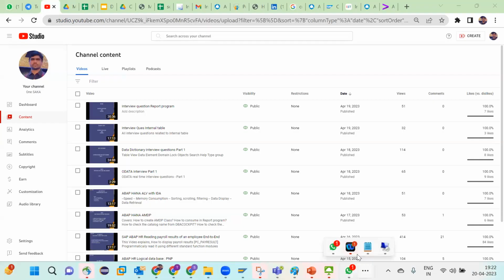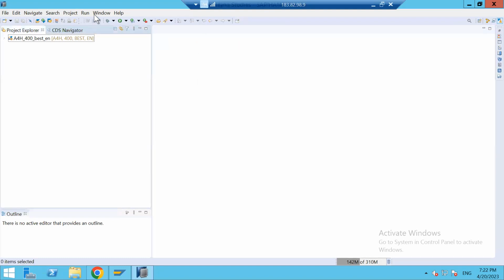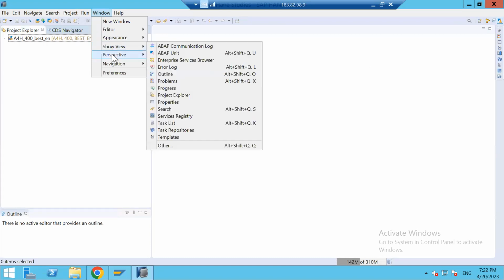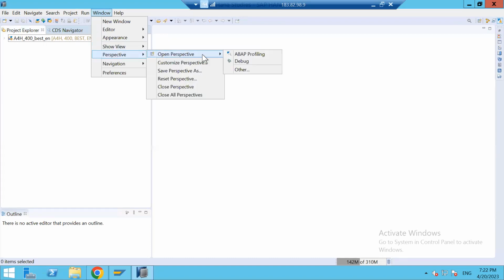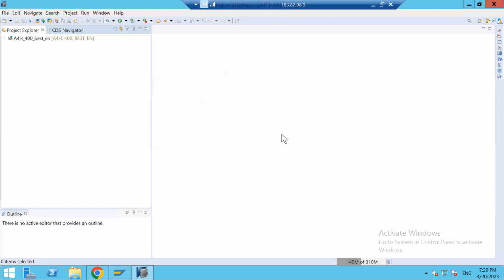So if you want to create a CDS view, you have to log into ABAP in Eclipse. You can even do it in HANA Studio. I am in HANA Studio. In HANA Studio, I have to go to the ABAP perspective. Only in the ABAP perspective can I create a CDS view. I'll show you step by step how to create a simple basic CDS view with one table.